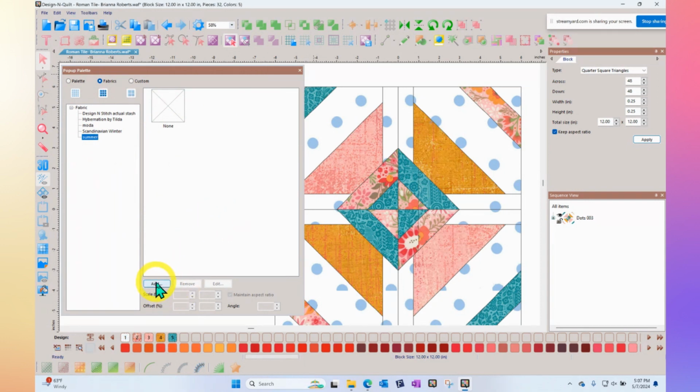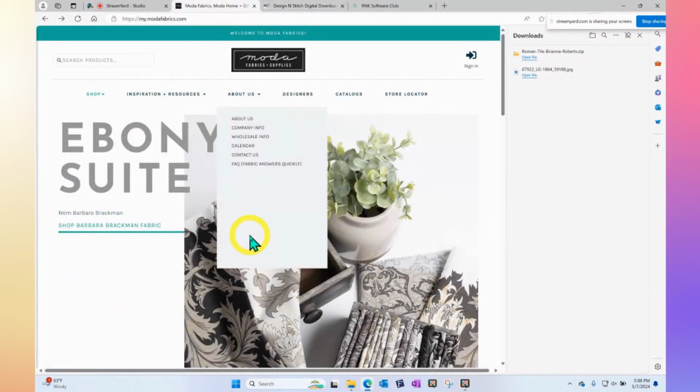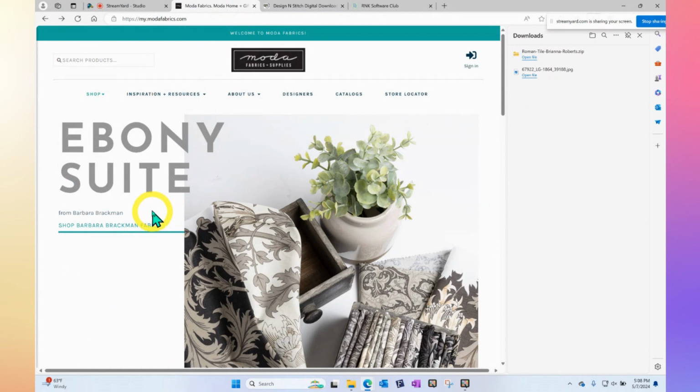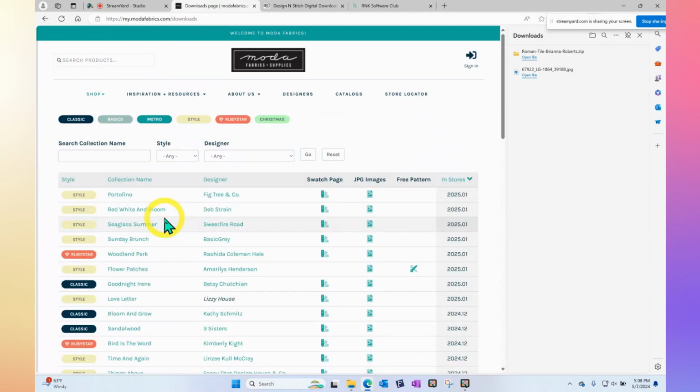Now, before we add some fabric, we should learn how to collect fabric that could be added. And for today's video, I thought we would look at the Moda website. So I brought up the website for Moda Fabrics. And of course, I think most fabric collections have an option like this. And I promise to make a follow-up video on how to take photos of your own fabric and then put those into the collection. But for today, on Moda, there's a menu that says inspiration plus resources. And I found under there was a place called fabric downloads. Well, that's perfect because that's exactly what we want.